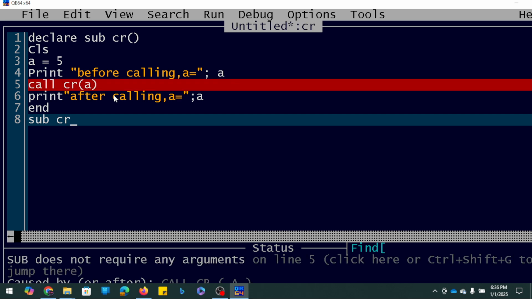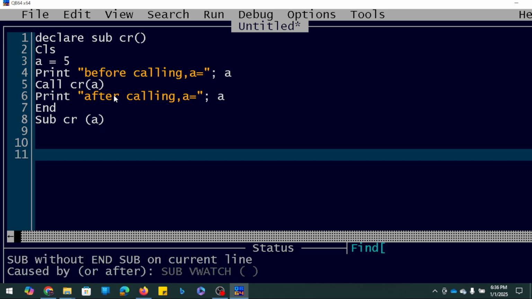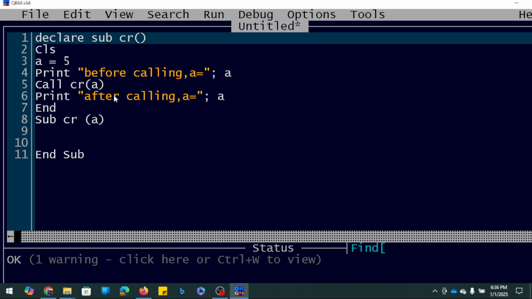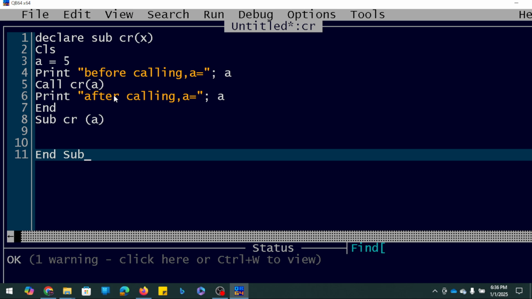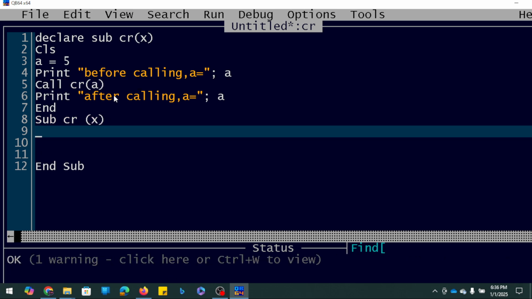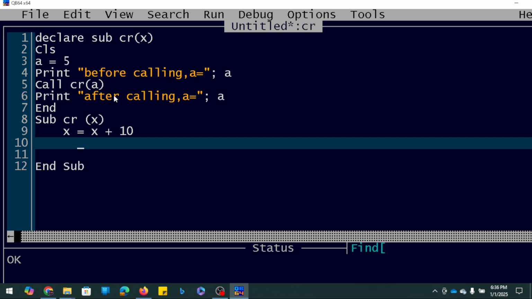in sub cr. Let's take the parameter here in sub. Since we are passing the parameter, let's pass the parameter here, x. So x, let's do some changes here. So x equals x plus 5. Now what will happen there? Let's run the program.